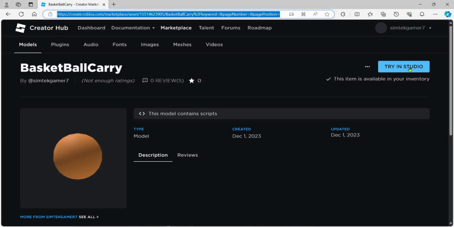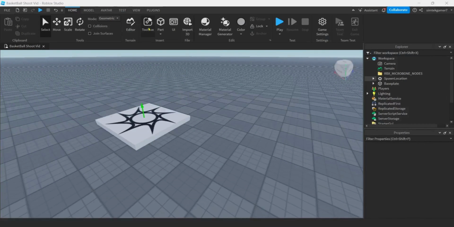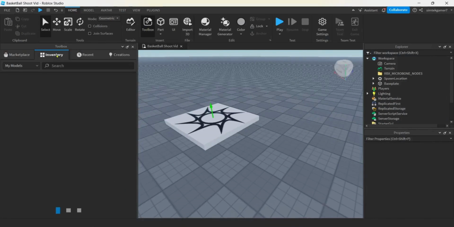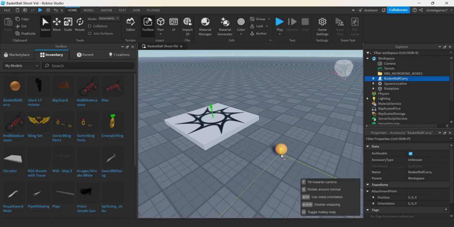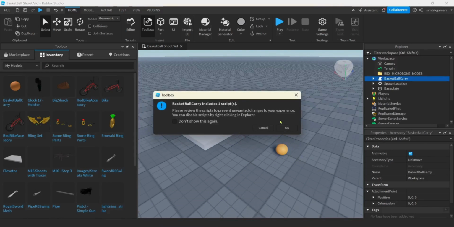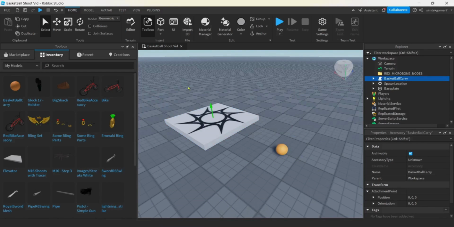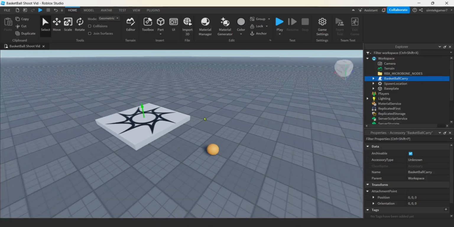If you don't have that basketball, you press it, close that window, go to Toolbox, Inventory. There it is, basketball carry. I'm going to drag it on out. Sweet. There is one script. Hit OK because that's what we did in the last video.